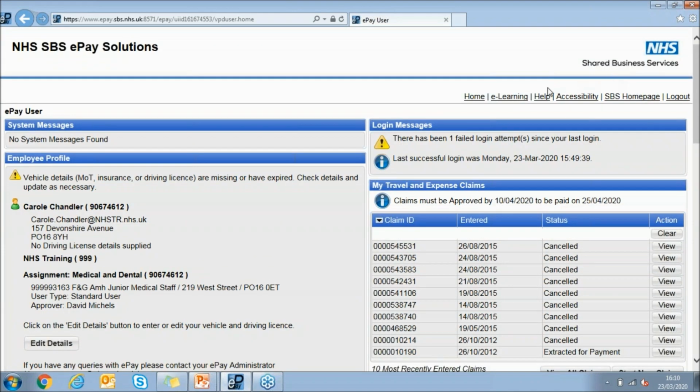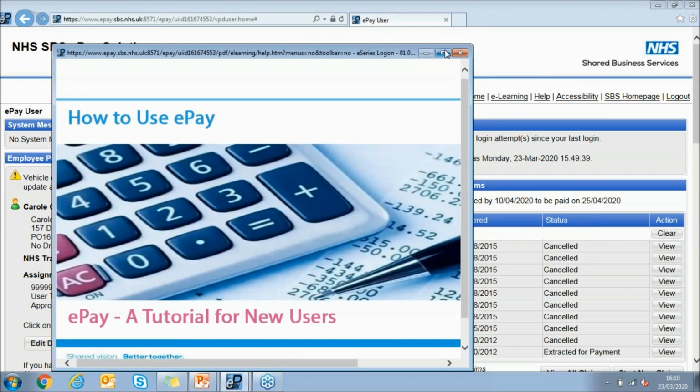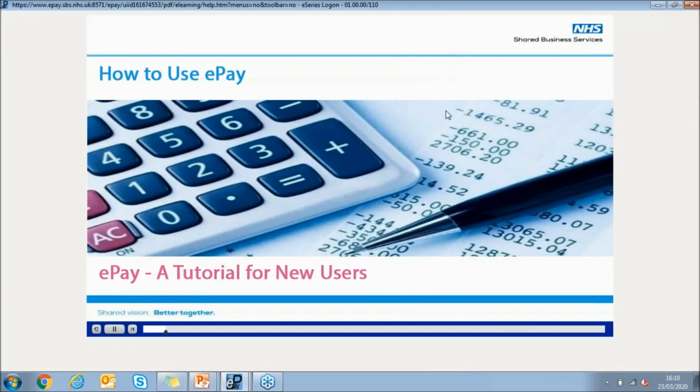Moving on to the NHS logo on the right, use your home link to come out of a screen when you've finished working in it. If you want to practice on ePay without actually entering real claims, you can use the e-learning link.